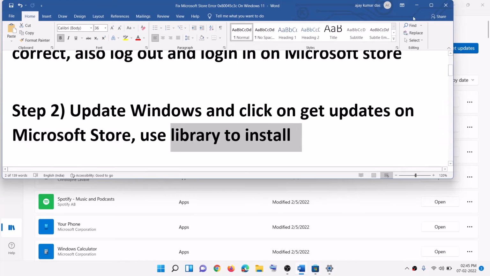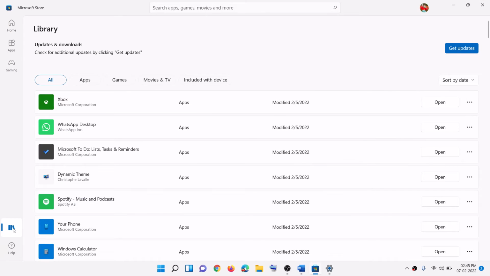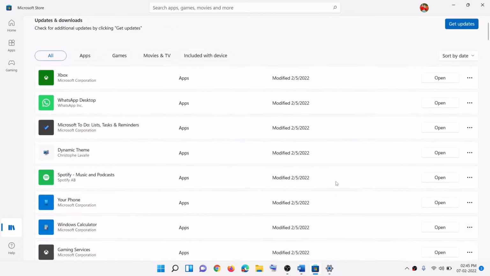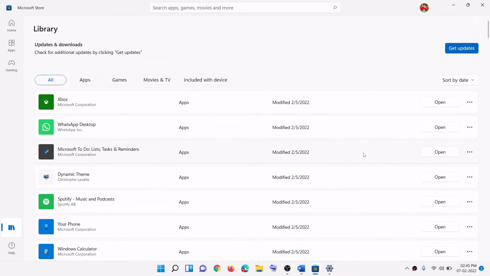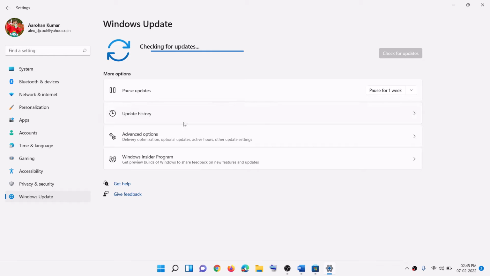Also use library to install. So go to library and find the application or games which you are trying to install from here. So try to find that application or games and then in front of it you will see the install option. So try to install it from the library.